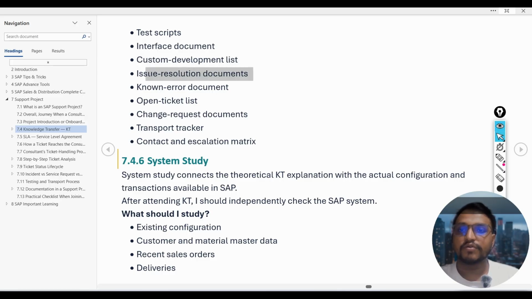Issue resolution document. Most importantly, if you get this issue resolution document, 90% of the time you will have the same errors when you work on a new project. So let's say 90% of errors are already documented in this, and the solution is also written. So it will be very helpful. Same thing, known error document. There is another document, kind of root cause document.